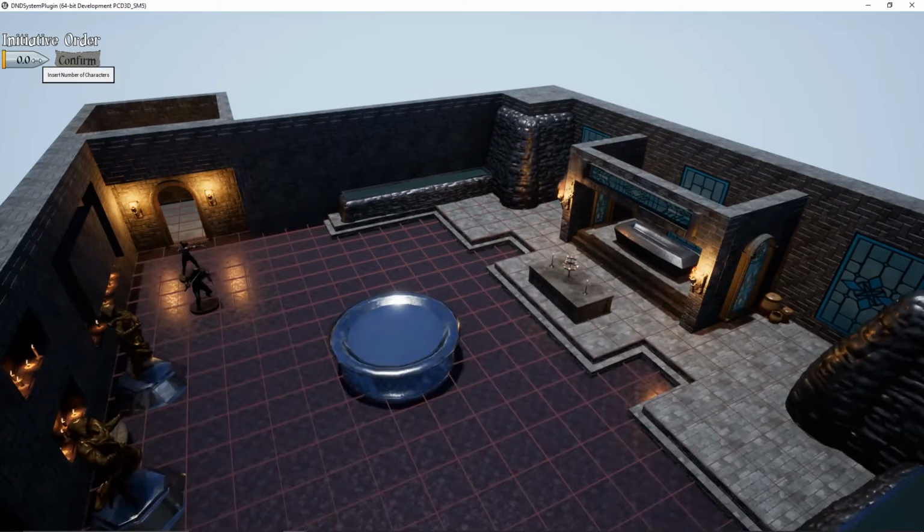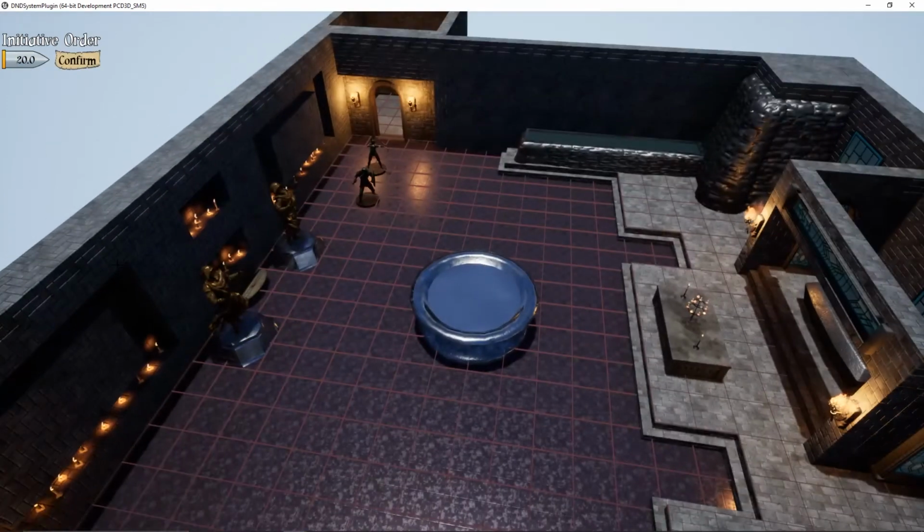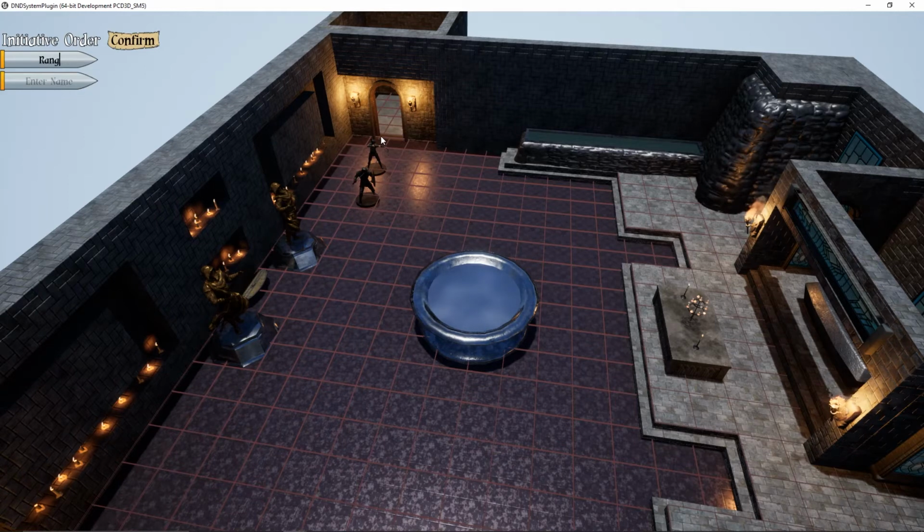Let's get into it. So basically, you have your initiative order because this is mainly for combat, or you can use it for dungeons and stuff like that. You can have up to 20 NPCs, PCs, whatever it is. But in this case we only have two, so we're going to put two in here. So let's see, we have a ranger and a paladin. Now you have to put in the exact names from what they are called in the editor, because that's what it references.